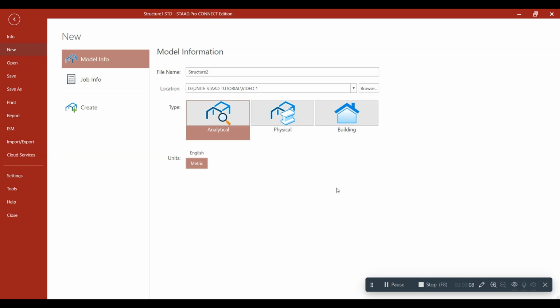So in this video, we will start with the latest series of STAAD Pro Connect Edition. We will show you one by one how you can master this software, STAAD Pro Connect Edition. Once you open the STAAD Pro Connect Edition, this window will open.